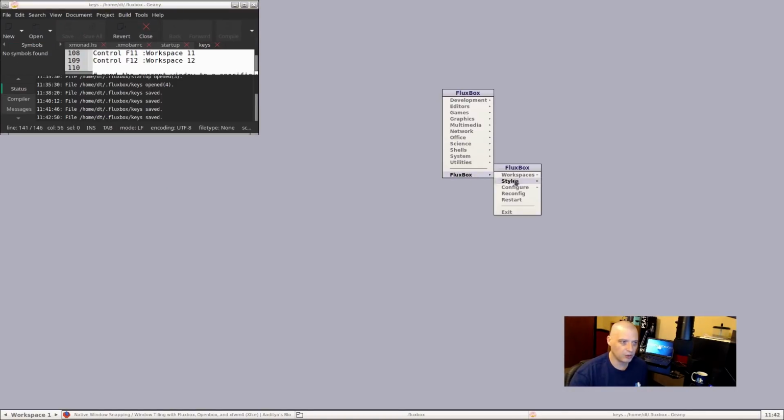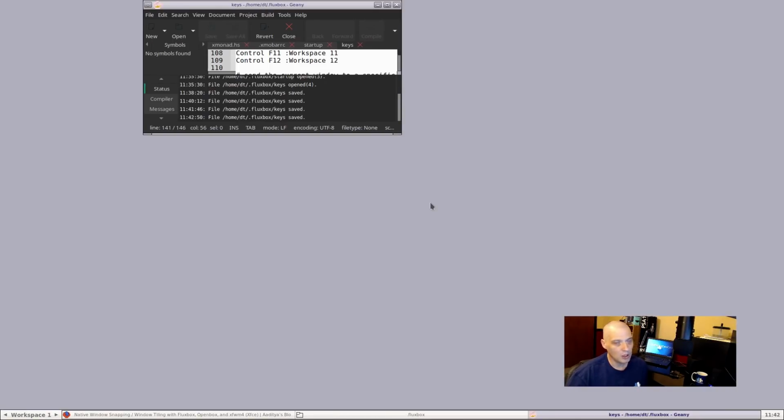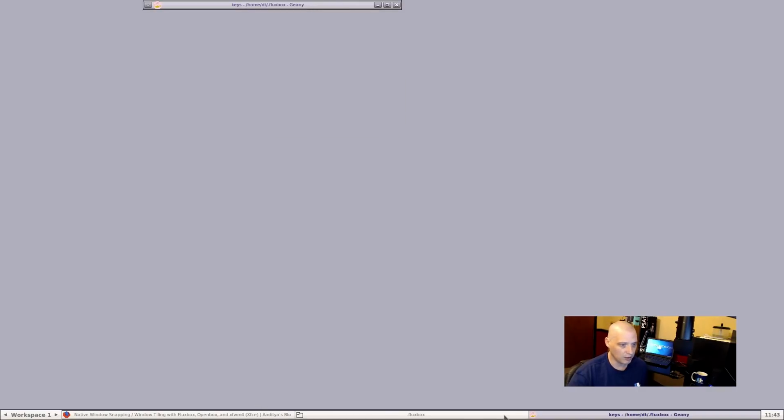The only way to find out if this works is to restart Fluxbox. Now, Super Shift 2. Okay, it does move it over. It doesn't move it over far enough, though, so I need to do some playing around with that to figure out how exactly to get that to work.